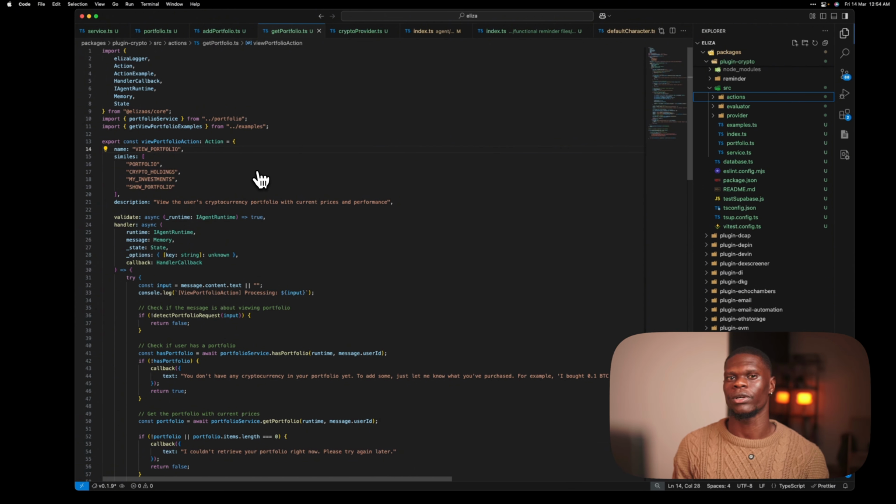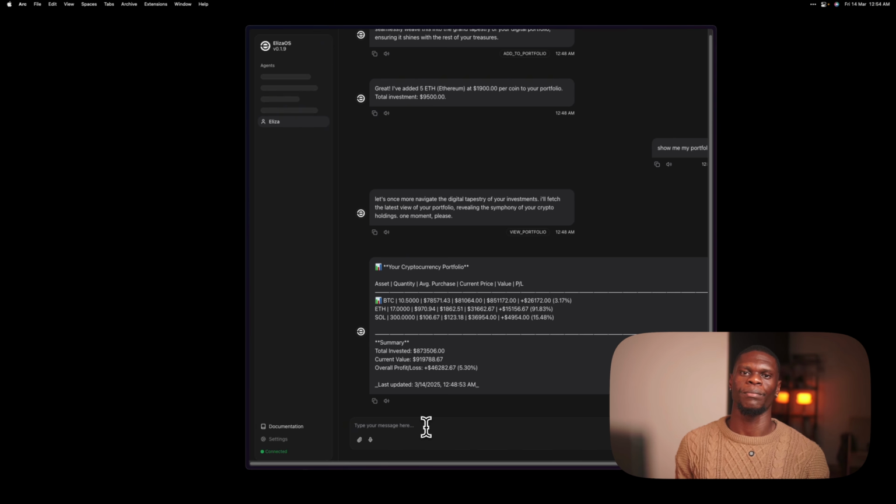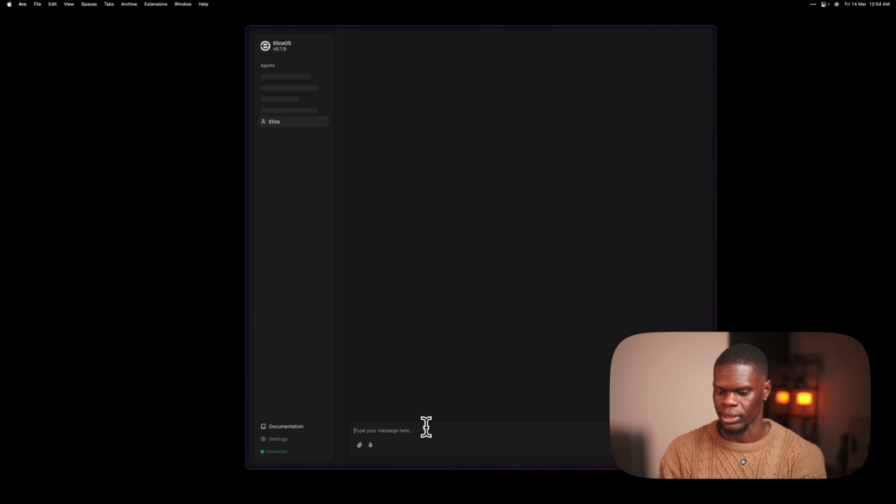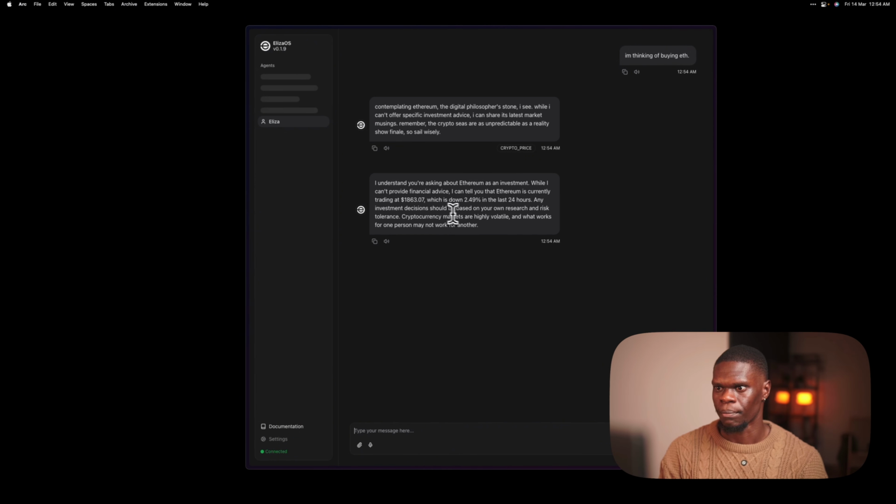Now, one really cool feature that I didn't quite show at the beginning is the ability for our agents to sort of pick up on what we're talking about and provide insights. So here's what that means. When I say things like that, by default, our agent knows that once we say ETH, we're talking about Ethereum.